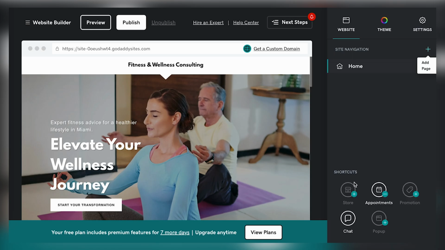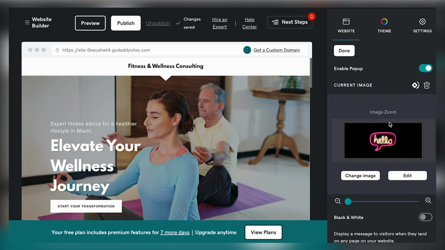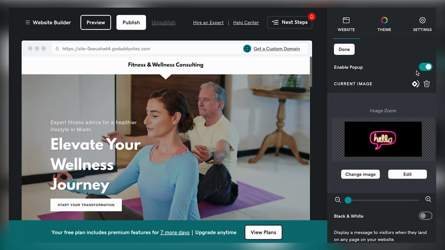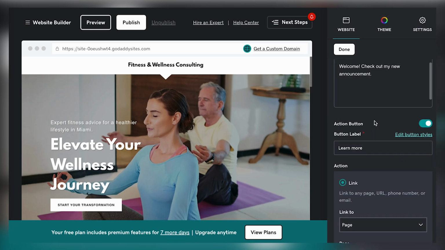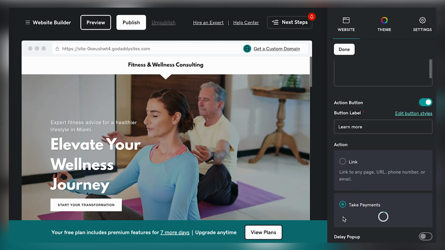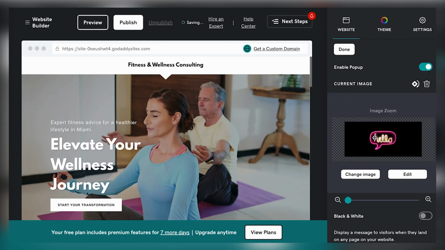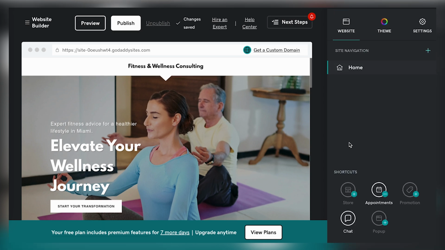You'll also notice here in the lower right-hand corner some of the shortcuts. So, for example, adding an online store, which I went through in another tutorial video. You have your appointments. If you want to have a promotion, you can add that in. I think this is very useful so that if you really want to, you can very quickly enable functionality. Just from the toggle of a button right here, you could enable a pop-up if you wanted to for a specific sale that you're doing or an announcement, or you could link to something if you have a new Instagram that you're launching, or you could even, if you wanted to, take payments with a specific pop-up. So very easy.